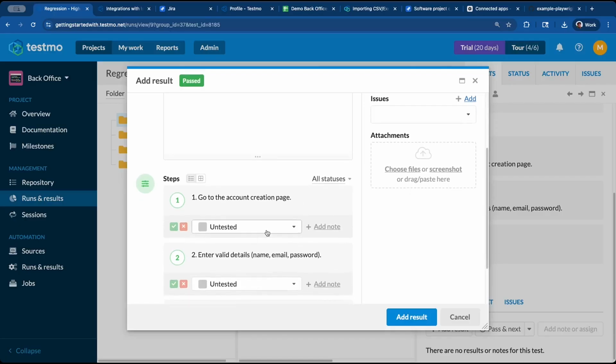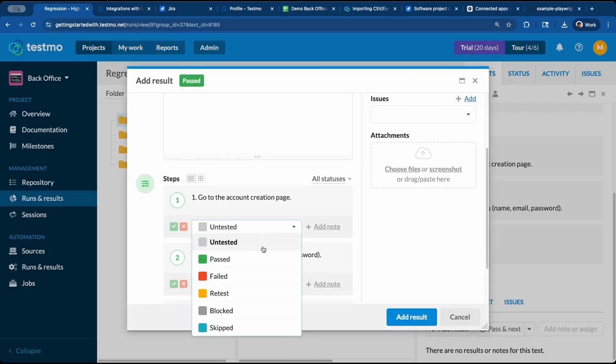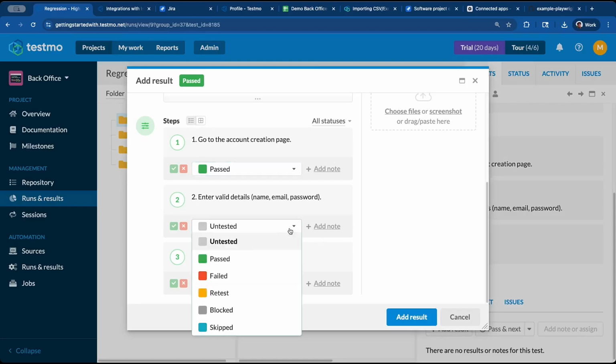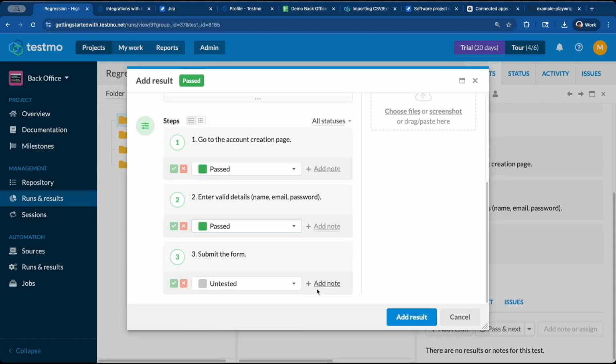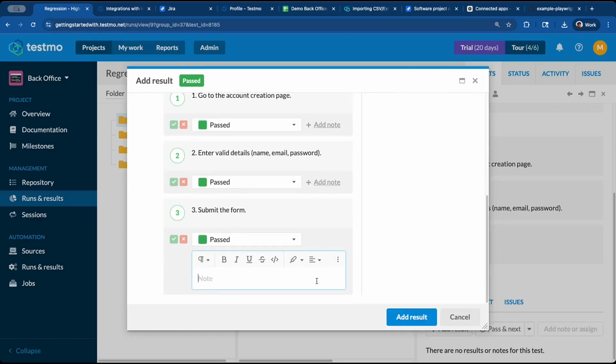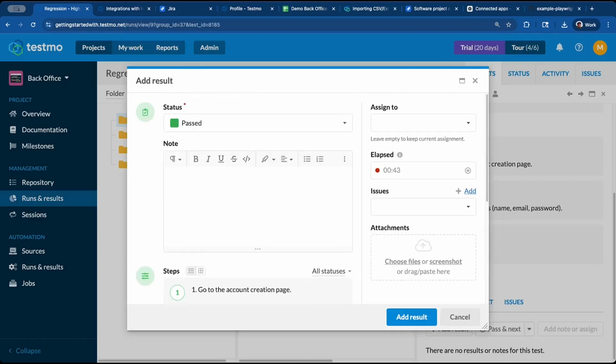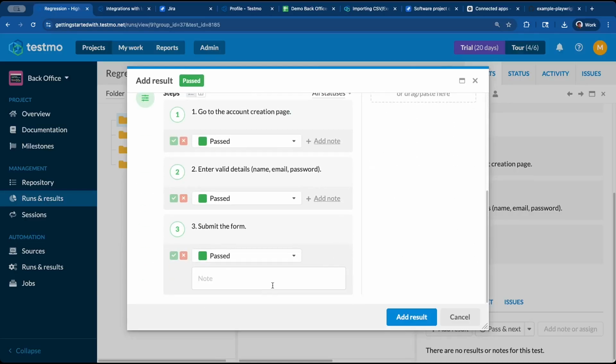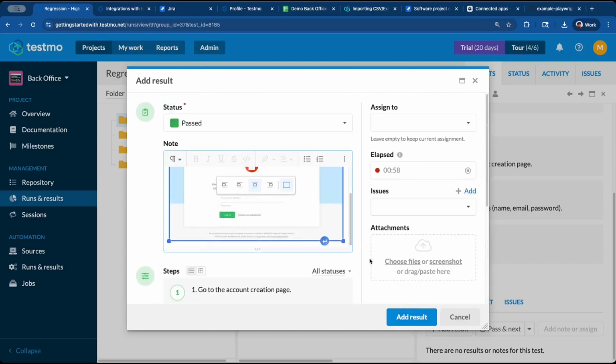All right, let's say I went to my account creation page. I've got this on the other screen. It's working. Let's say I've got a valid username, email, and password that I can put in there. Let's say that's working, and I'm able to submit the form to create the account. I get that working. I can give a quick screenshot from my other system here. I can just paste that in as some evidence that this was working. And then let's add this result.